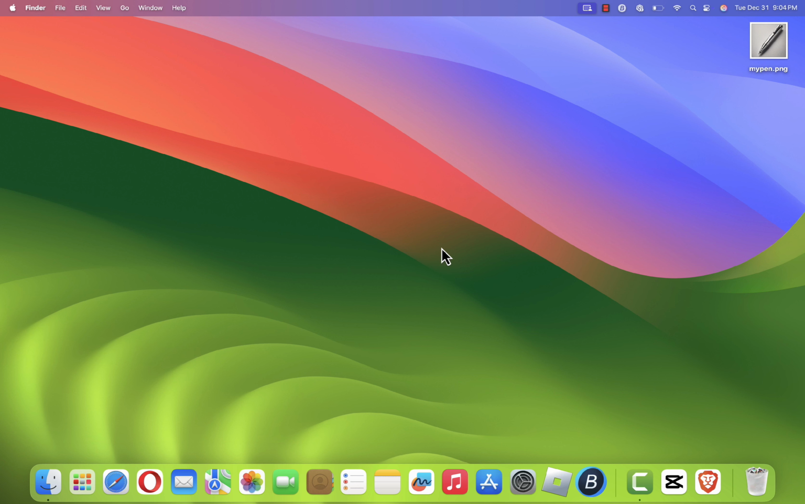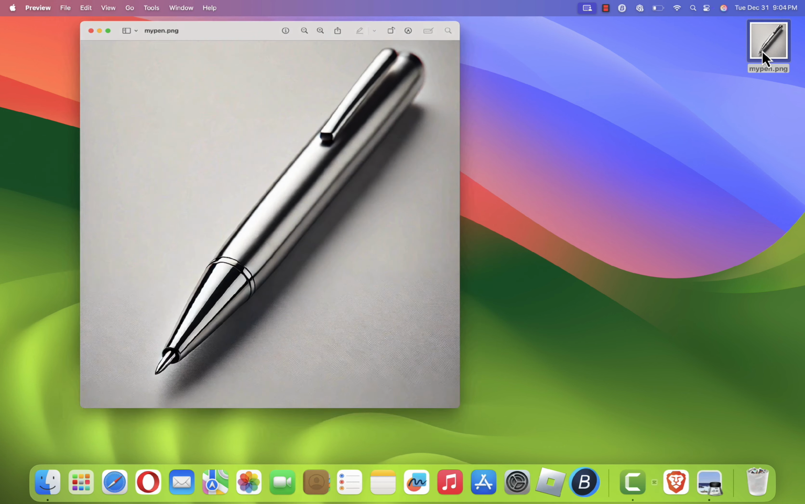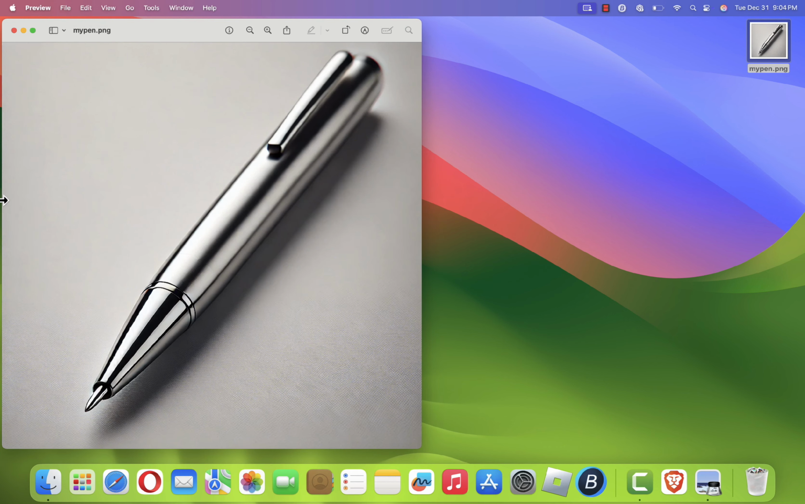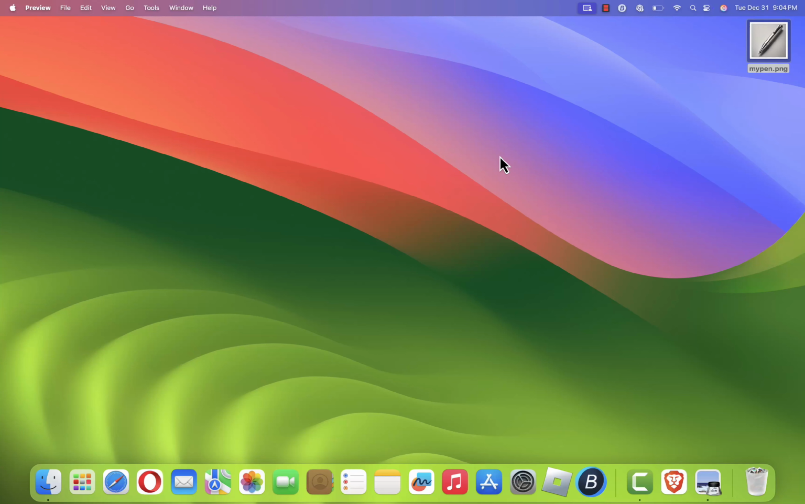Let's dive in. I've got a PNG image saved on my desktop that I want to convert to a JPEG. This process works for any PNG file, whether it's a screenshot, a graphic, or any other type of image. Converting to JPEG is often useful because JPEG files are smaller and compatible with more platforms.